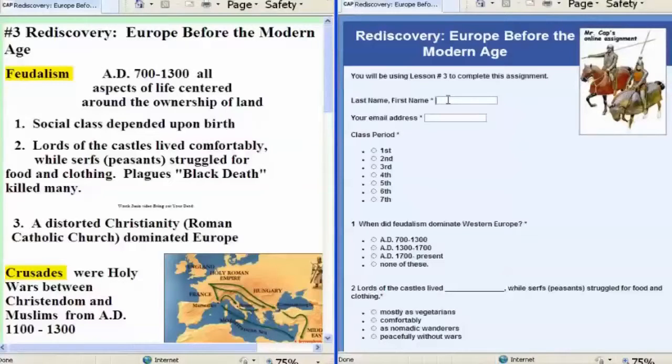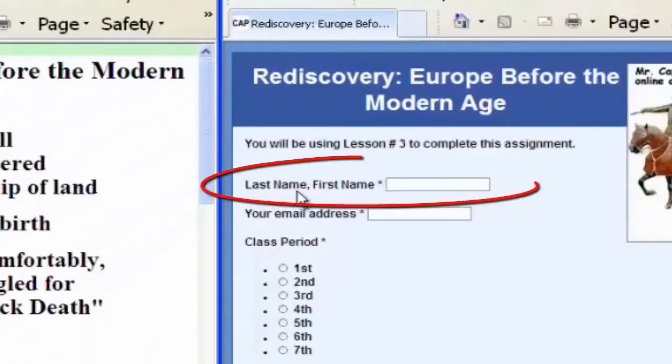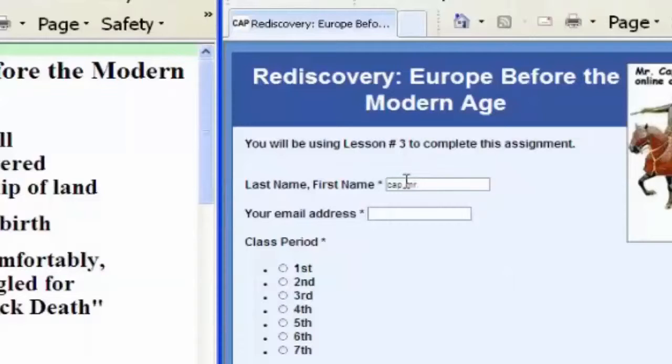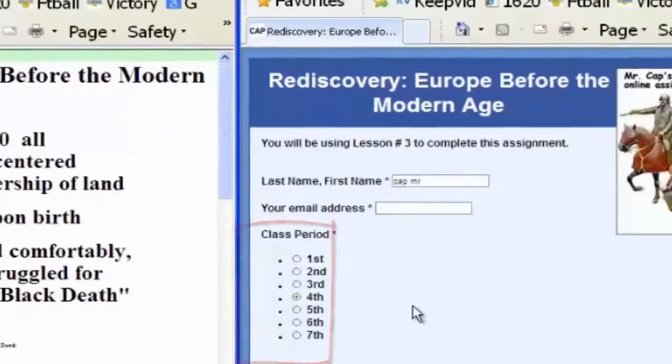Let's just walk through a couple of questions right here. The first thing I want you to do is put your last name first. So let's go ahead and do that. I'm just going to put Cap and then Mr. right here because that's my name. And then you'd put that in there. And then your email address. Go ahead and put your email address in there so that I can email your score. Put your class period. You'd be in period 4, 5, 6, or 7. Bubble one of those. And then go ahead and answer the questions.